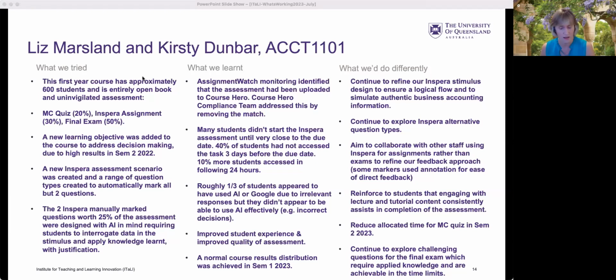We've also identified that we will reduce the allocated time for our multiple choice quiz in semester 2 2023. There will be the same number of questions, but 60 minutes rather than the additional 10 minutes reading time and 15 minutes submission time, as in a Blackboard test. So it's going to be auto submitted, and we can cut that extra 25 minutes off, which is great.